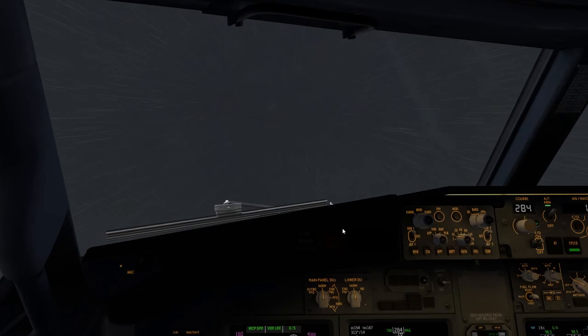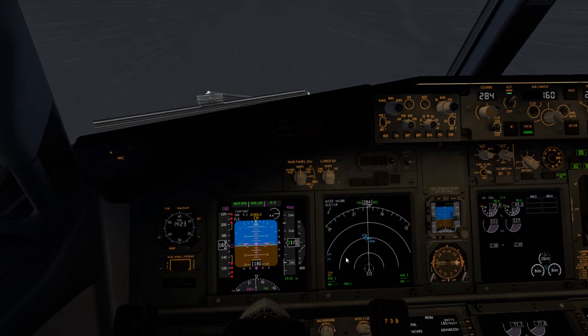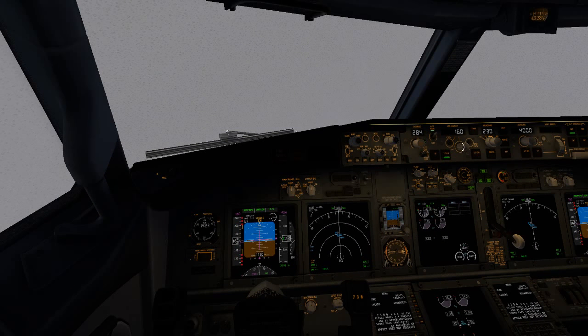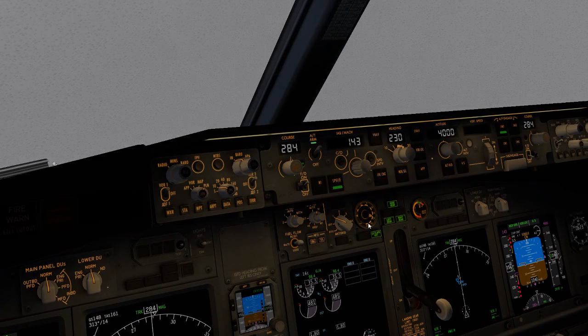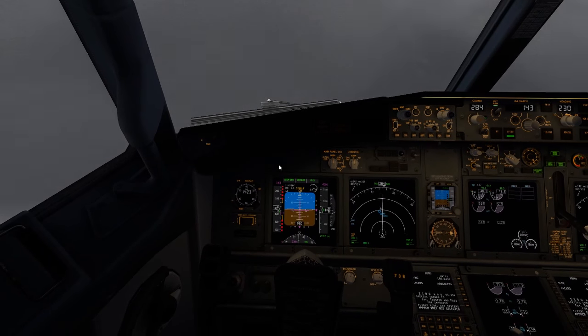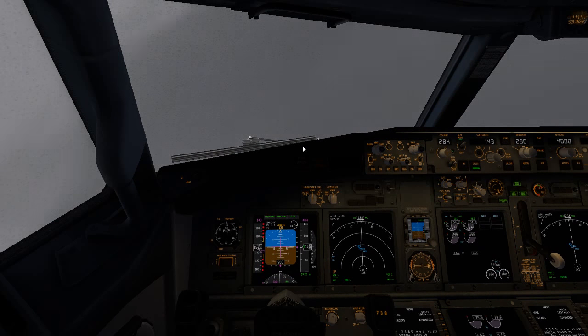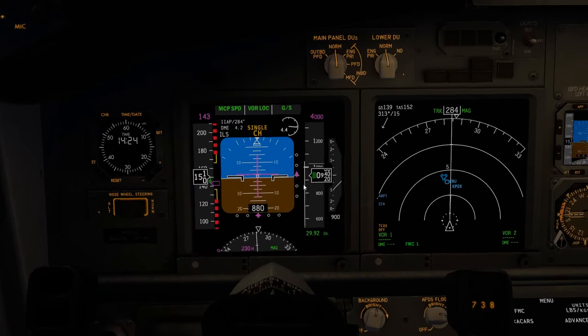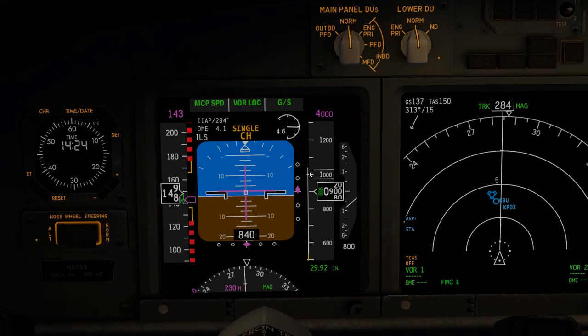The seatbelt sign's on. Coming up on 1,000 feet, we'll slow it down. Go down to 143. Thousand feet, stabilized, altitude set. So we're 1,000 feet AGL, everything's looking good. We're on the localizer and on the glide slope.